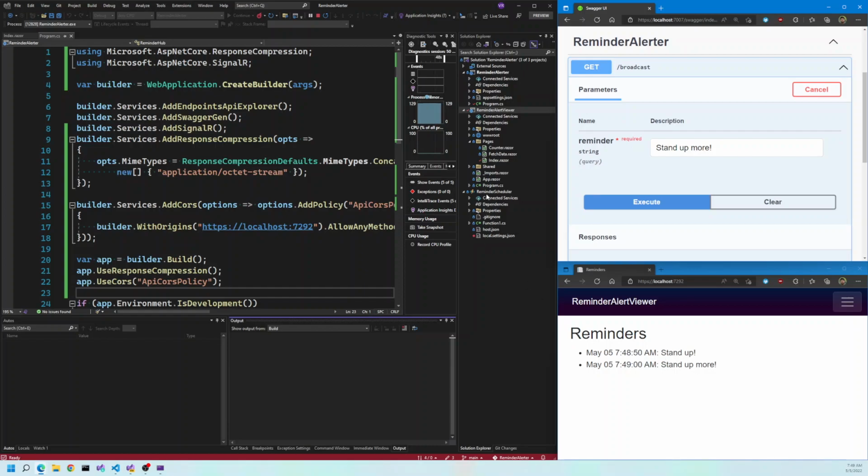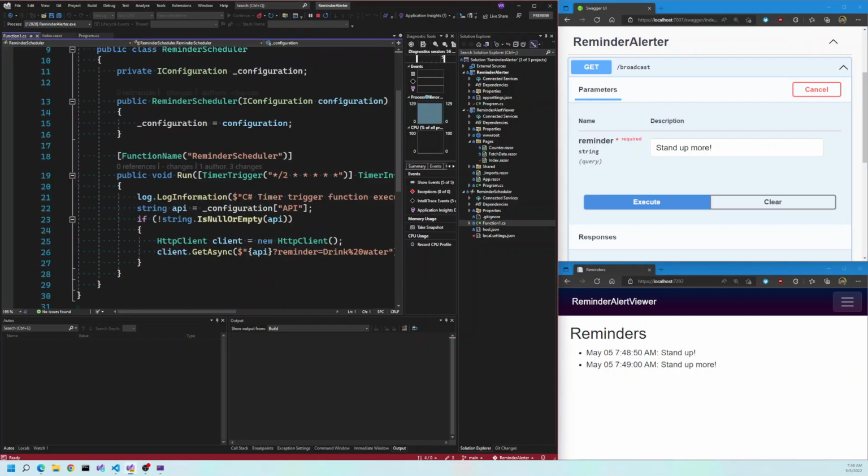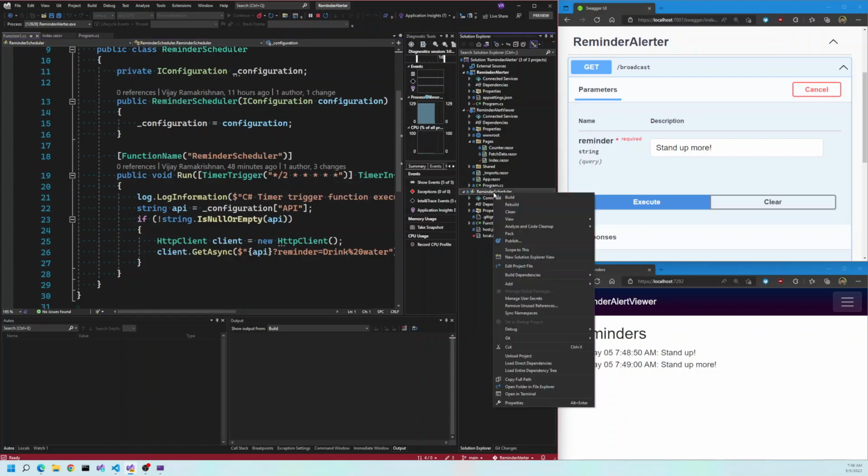We could have a function app that sends this message on a periodic basis. So in this case, I have a timer trigger, and for demo purposes, I've set it to run every 2 seconds so that we can see the messages here. So I'll go ahead and run this function app.